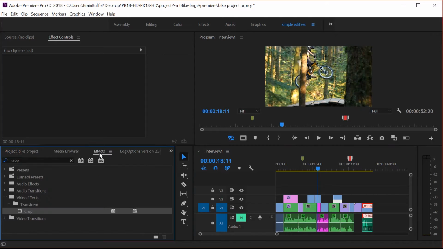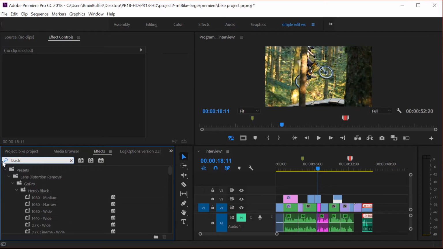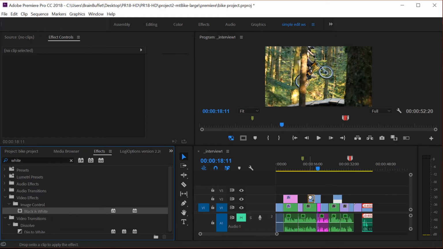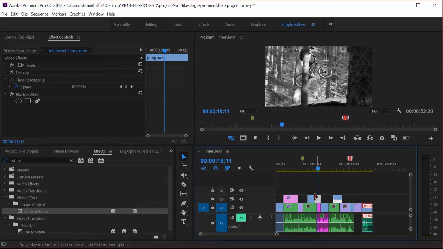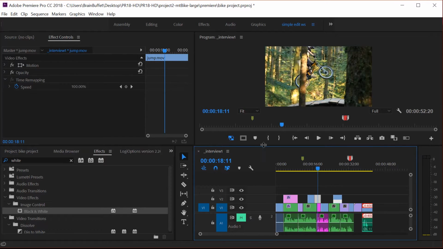So if I went to effects and typed in black. Let's try white. I think that works better. There it is, black and white. So I'd have to do that to each and every one of these clips. Come here to black and white and then play. That would be tough. So I'm going to undo that.